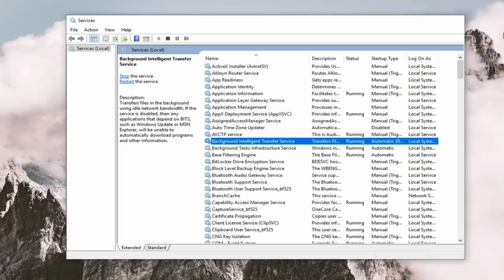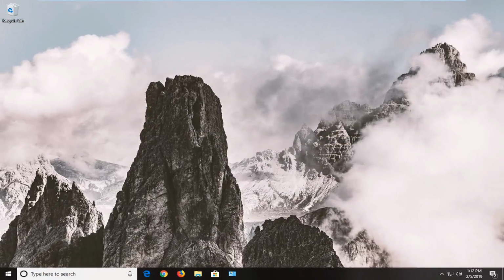Close out of here, restart your computer, and hopefully that should be about it. I do hope I was able to help you guys out. You can also alternatively go onto Microsoft's website and look up the update itself. Microsoft does usually offer standalone updates, so you can just download it and run the manual standalone installer. That's another option for you as well, so just keep that in mind.